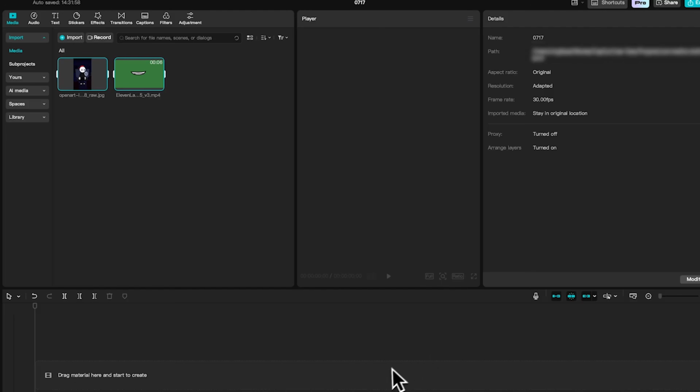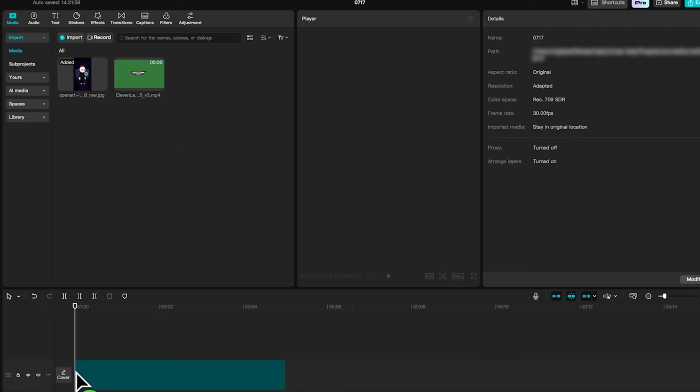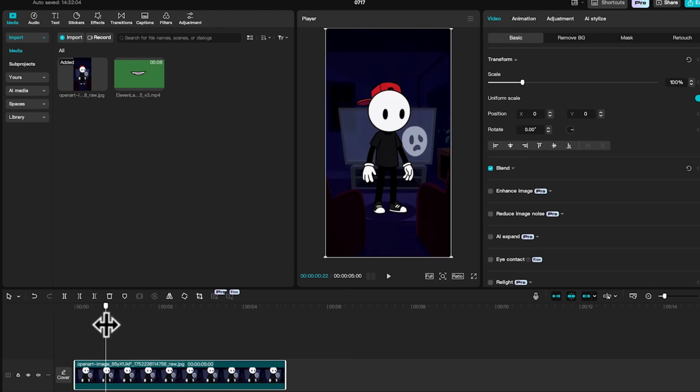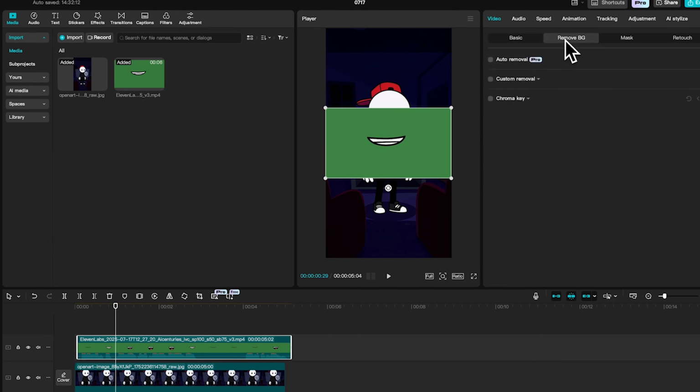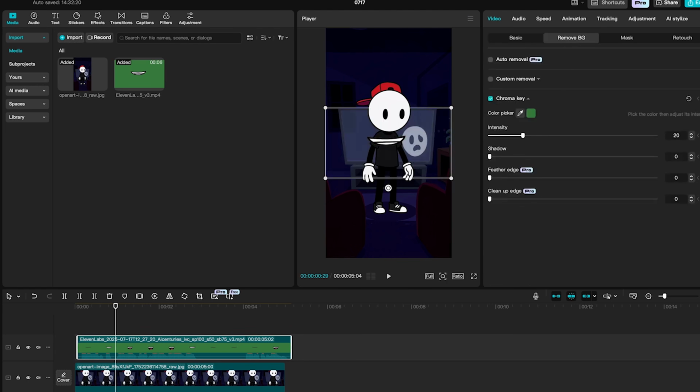Import your Stickman character scene and the exported mouth animation. Overlay the mouth animation onto your Stickman character. Use Chroma Key in CapCut to remove the green background from the mouth animation. Now your Stickman talks perfectly in sync with the voice.